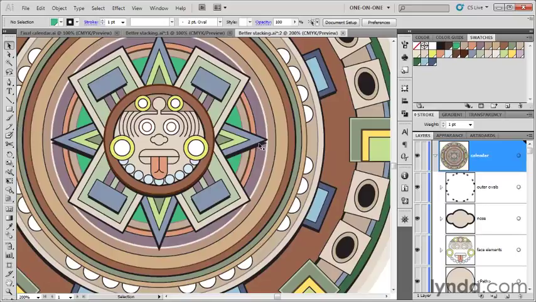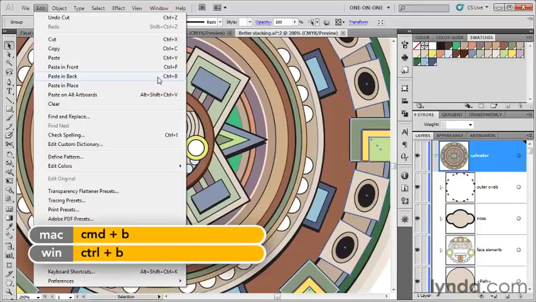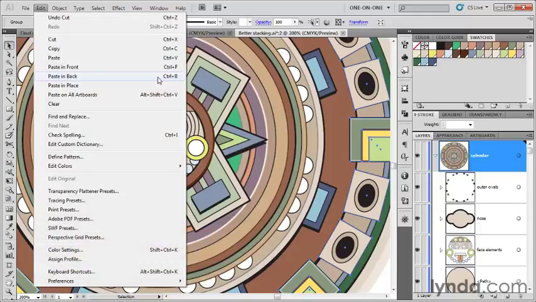It essentially deletes them, but what it really does is shuttle those selected objects to the clipboard, which is an area that applications commonly set aside in memory. The next thing I'm going to do is click on this square over here on the right-hand side, which will select this group of objects around the perimeter of the calendar. And then I'll go up to the Edit menu and choose Paste in Back. That's Control-B or Command-B on the Mac. And you definitely want to memorize that keyboard shortcut. You'll be using it all the time.